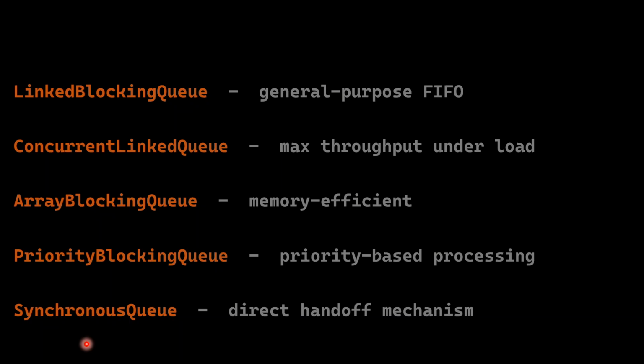Proper interrupt handling, graceful shutdown patterns, and thoughtful capacity planning are essential for production systems. By choosing the right queue for your specific needs and following best practices, you can build robust, scalable concurrent applications that efficiently coordinate work between threads.